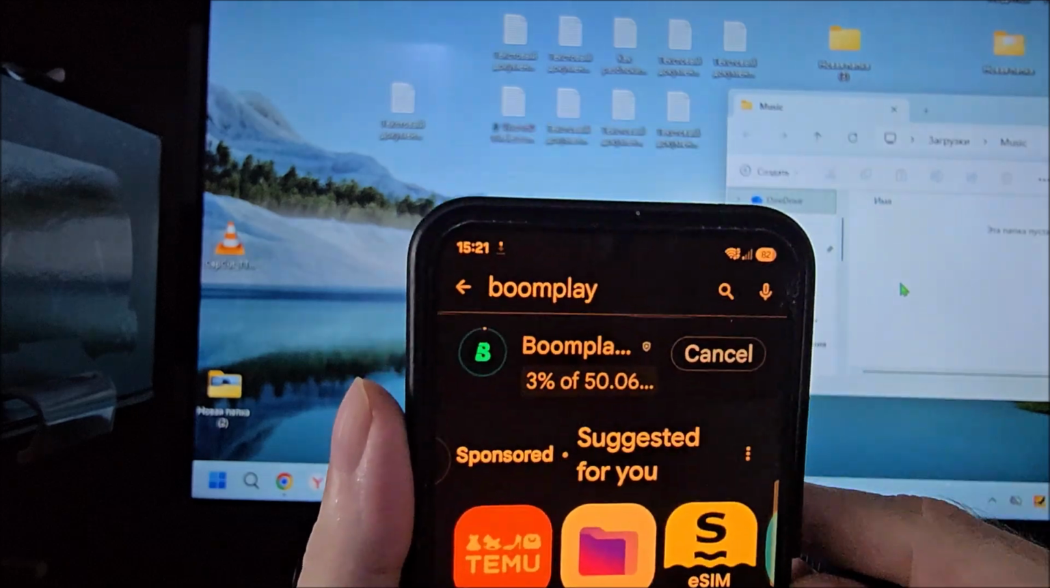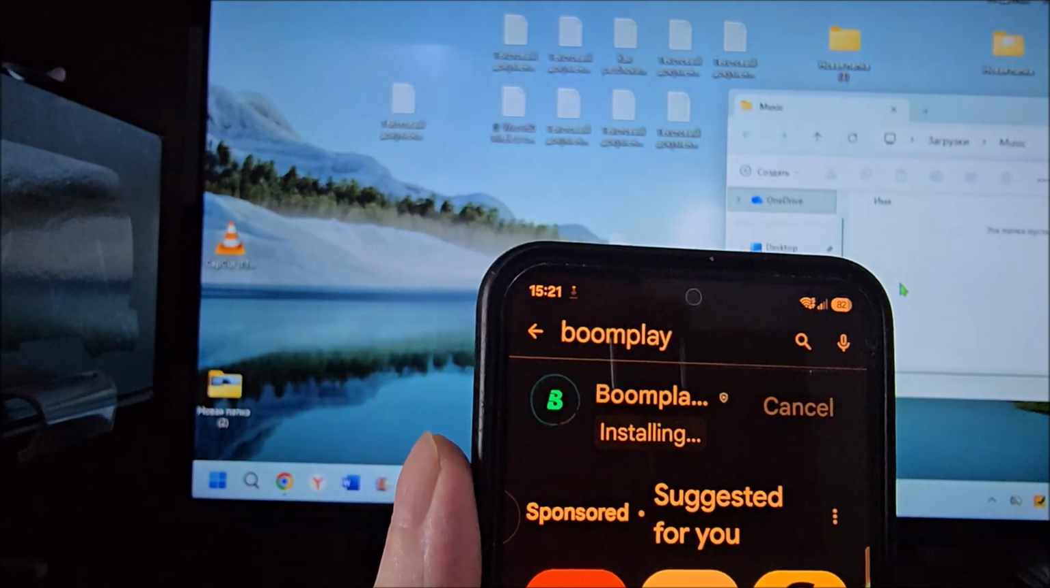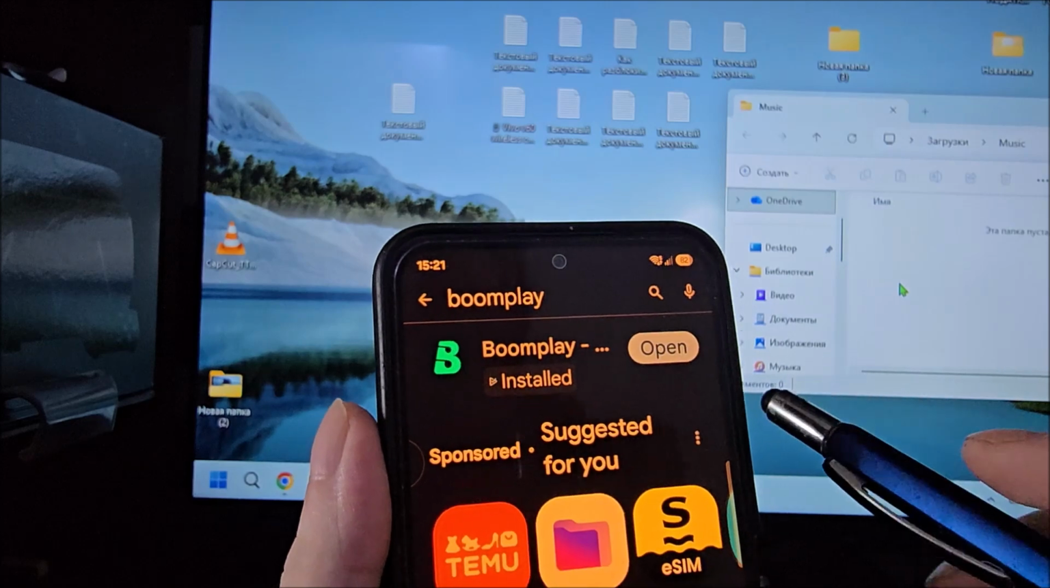Please remember that there are many different phone models, so the steps may be a little different on your device. If something doesn't work, leave a comment with your exact phone model, and I'll do my best to help you.